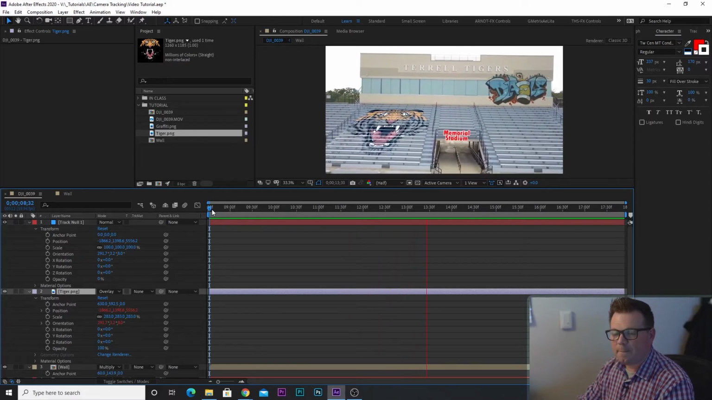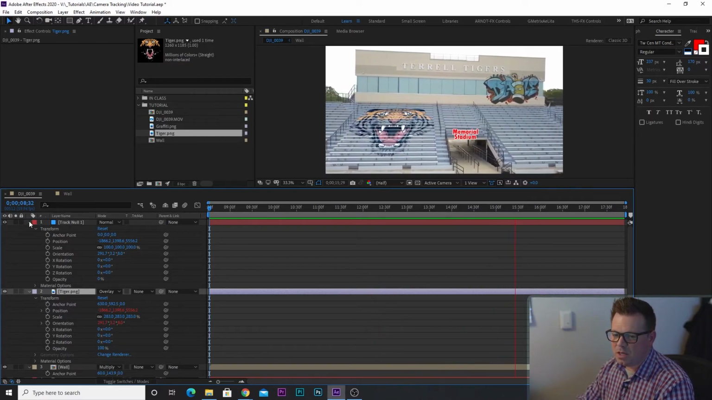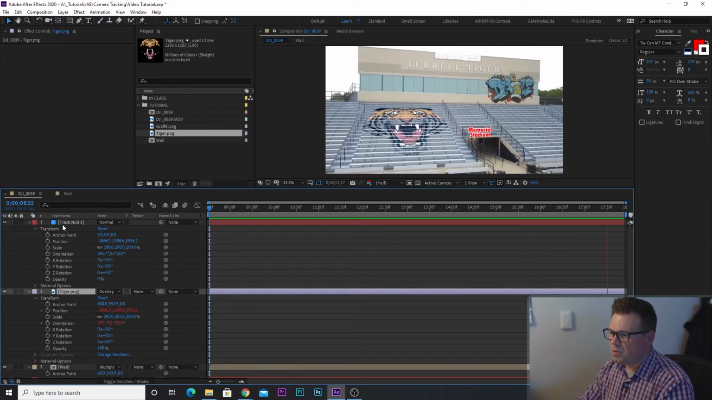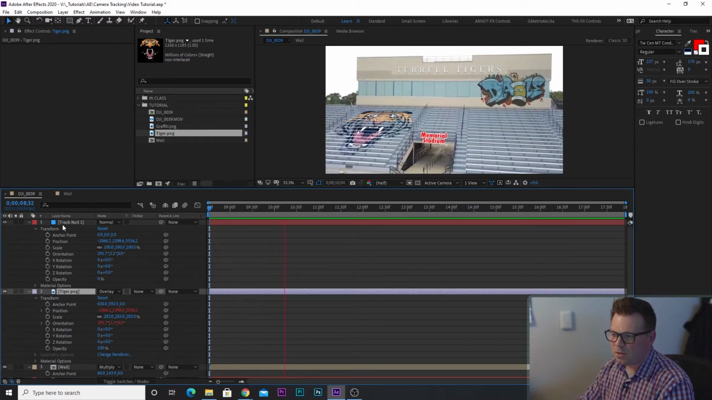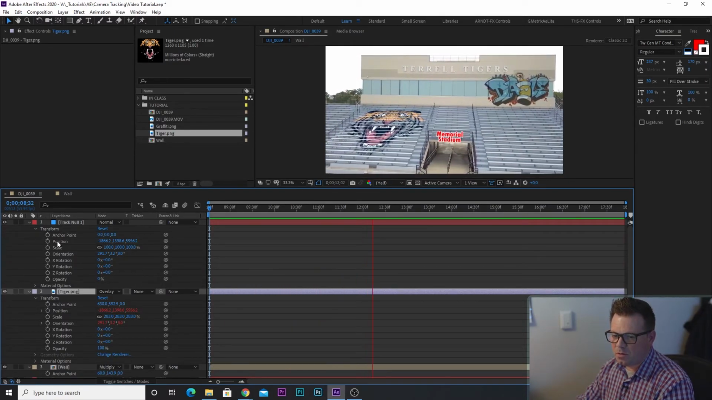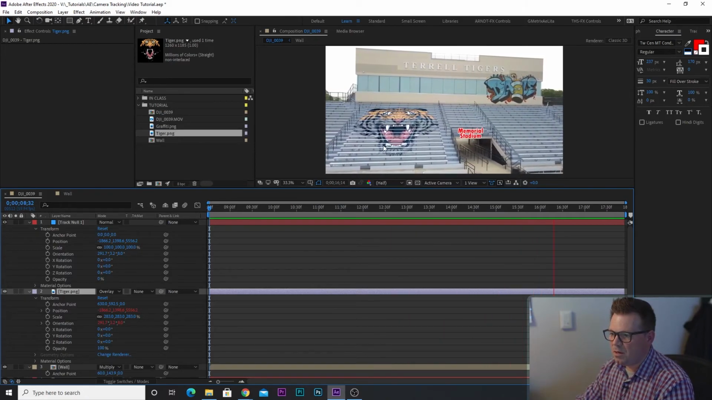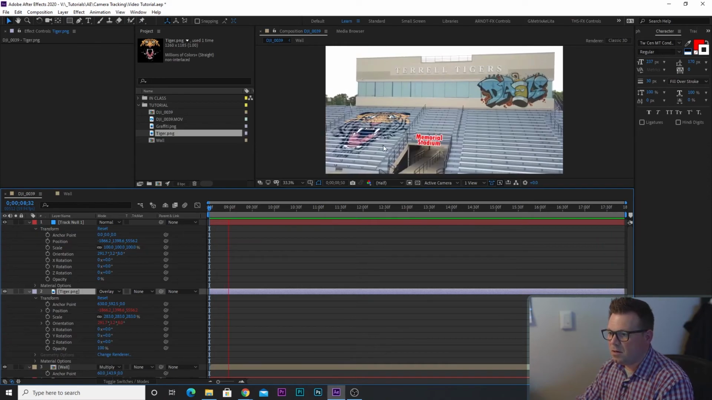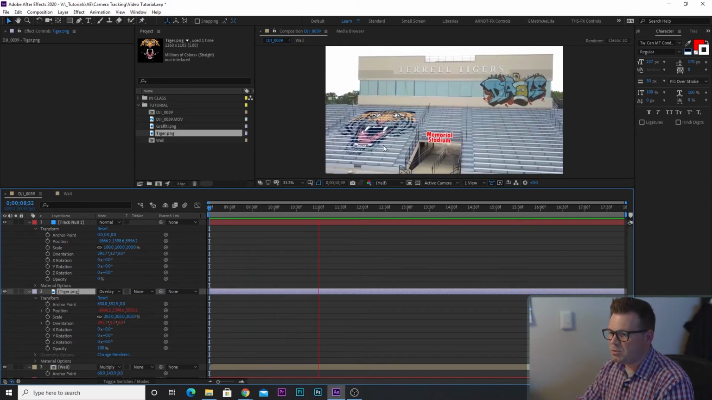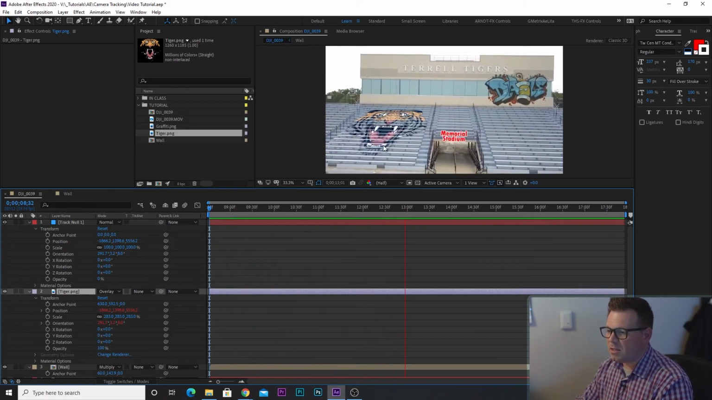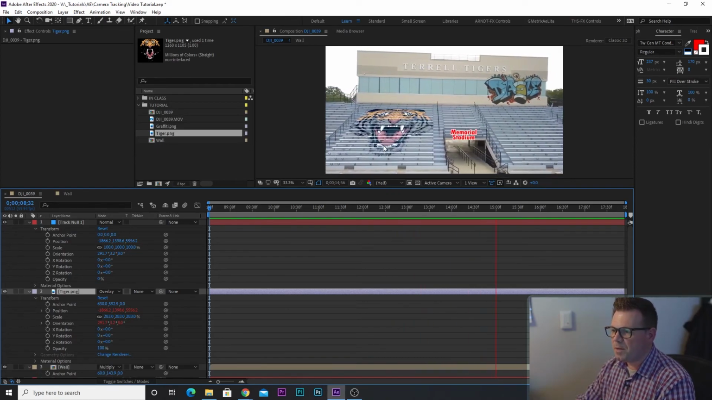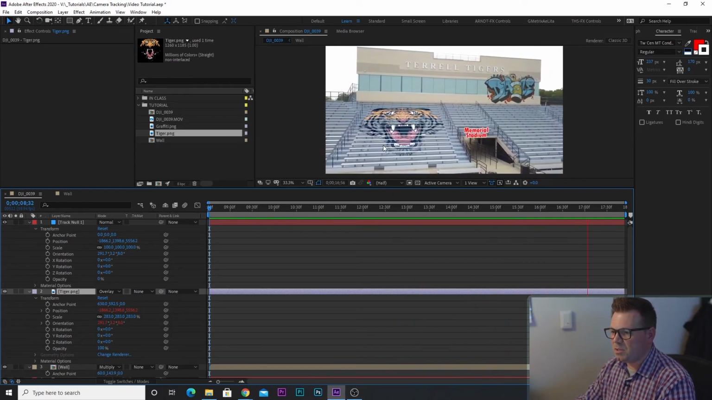That's pretty cool, right? So that's a way to use the null object to get some really cool, quick effects by utilizing that orientation or the angle of that plane that we created by grabbing the target, right? Instead of just using a point, we used a target that was based off of 3 points to grab that plane in 3D space.